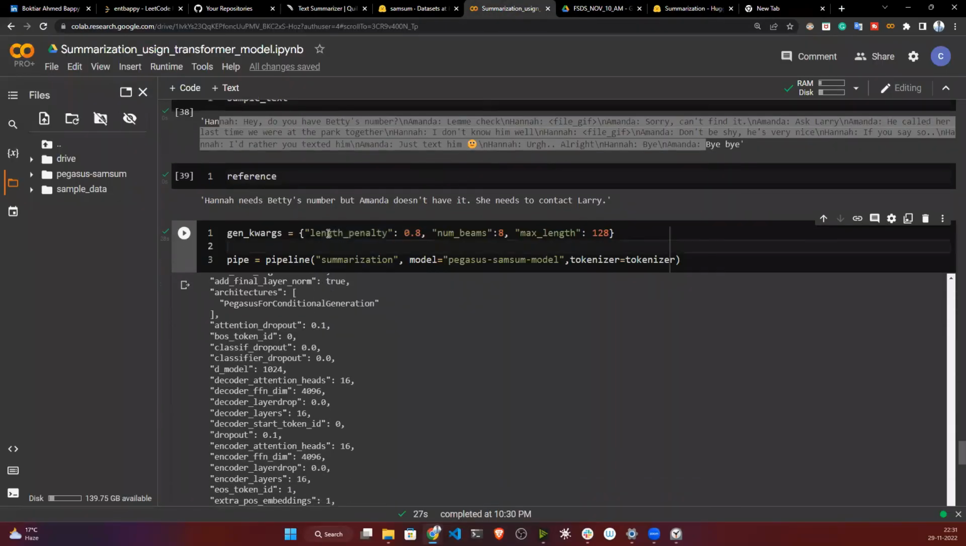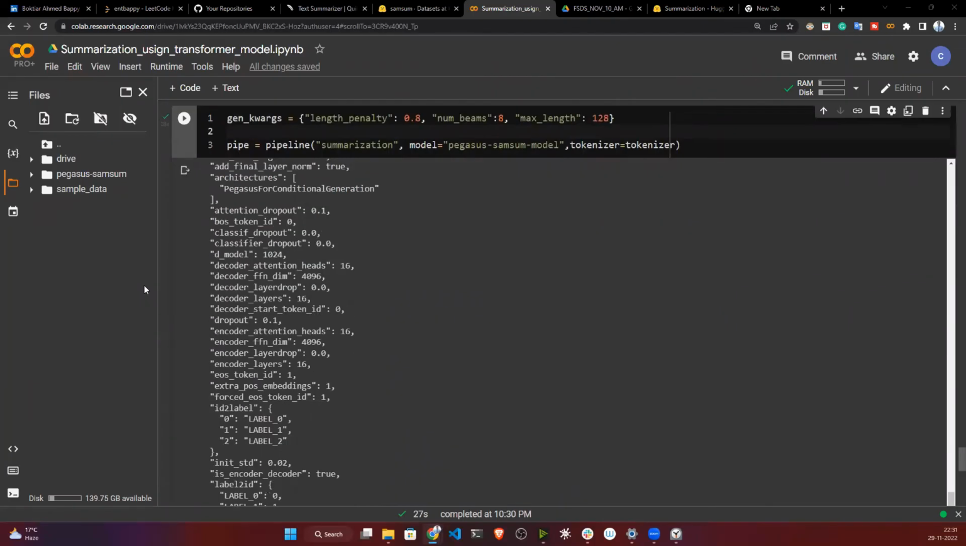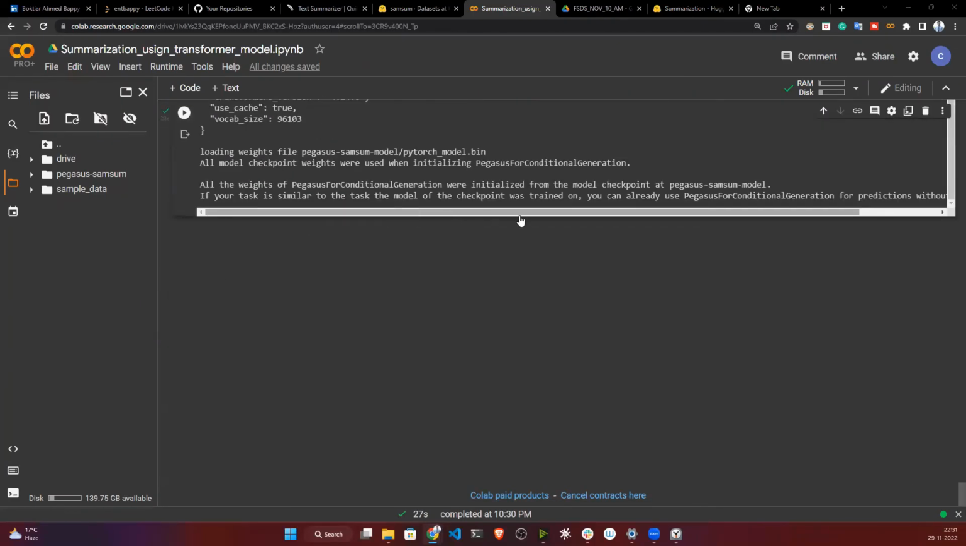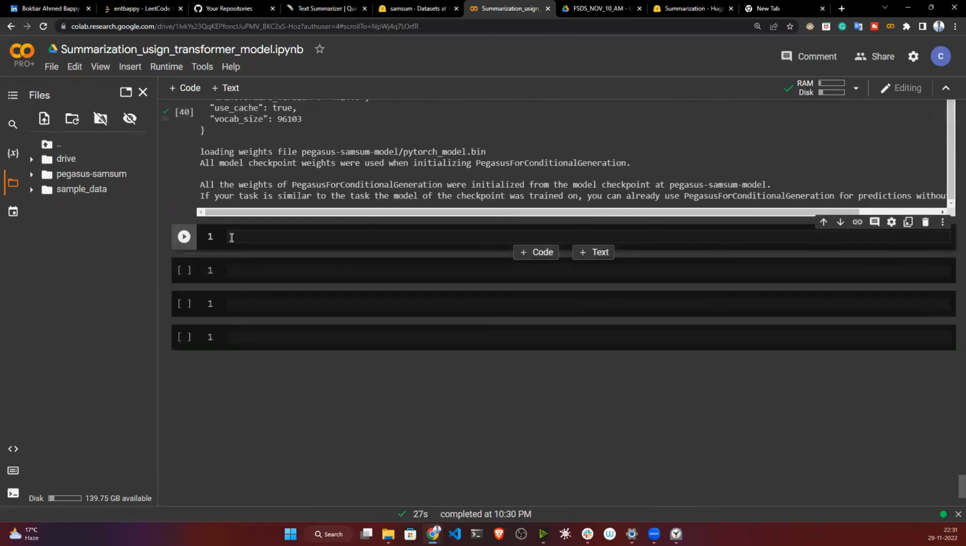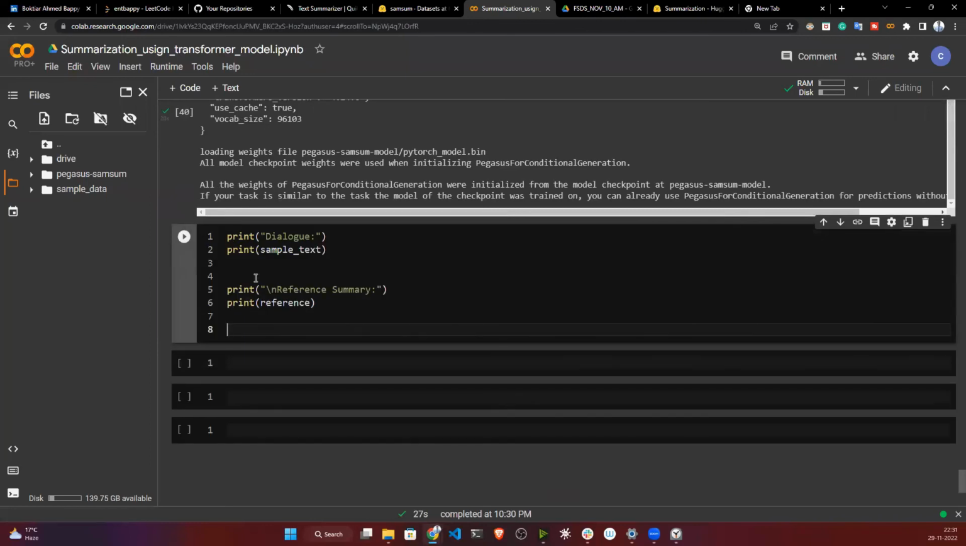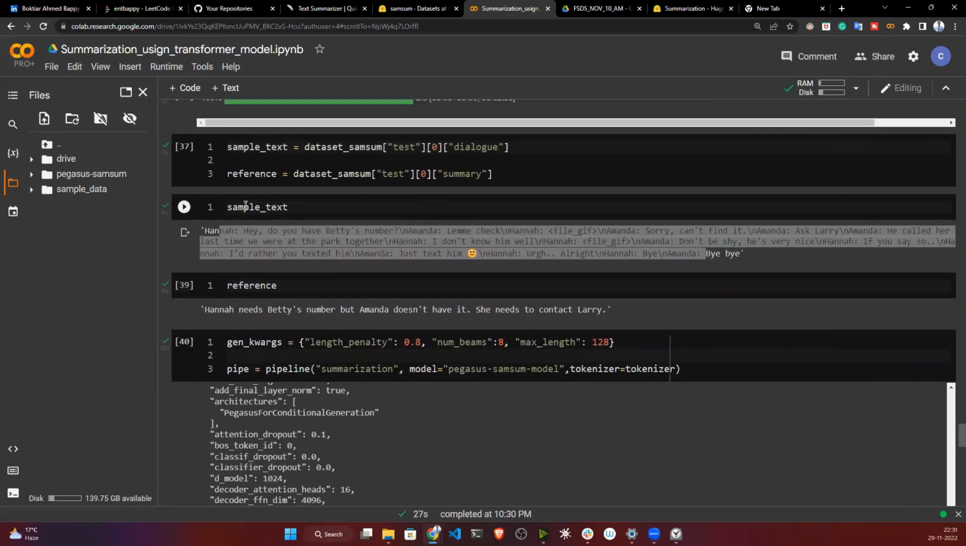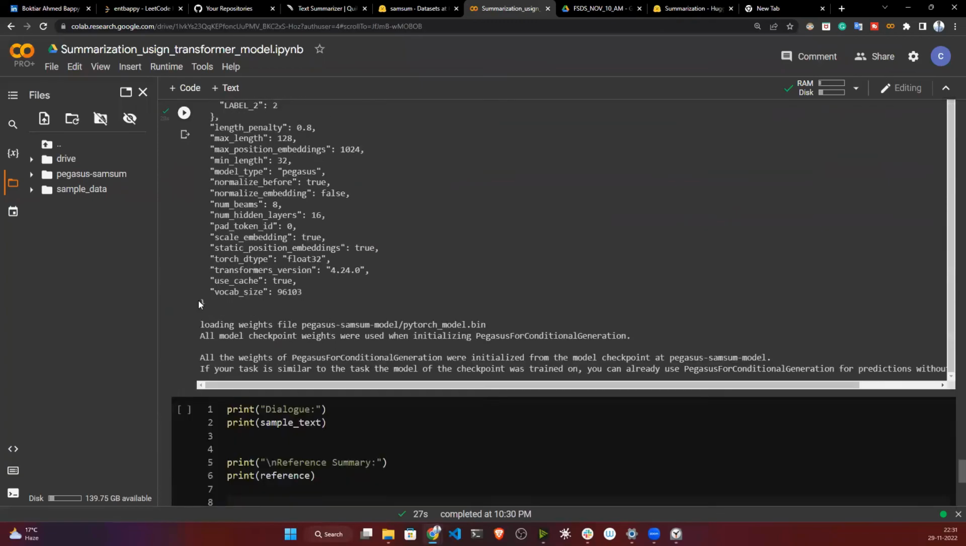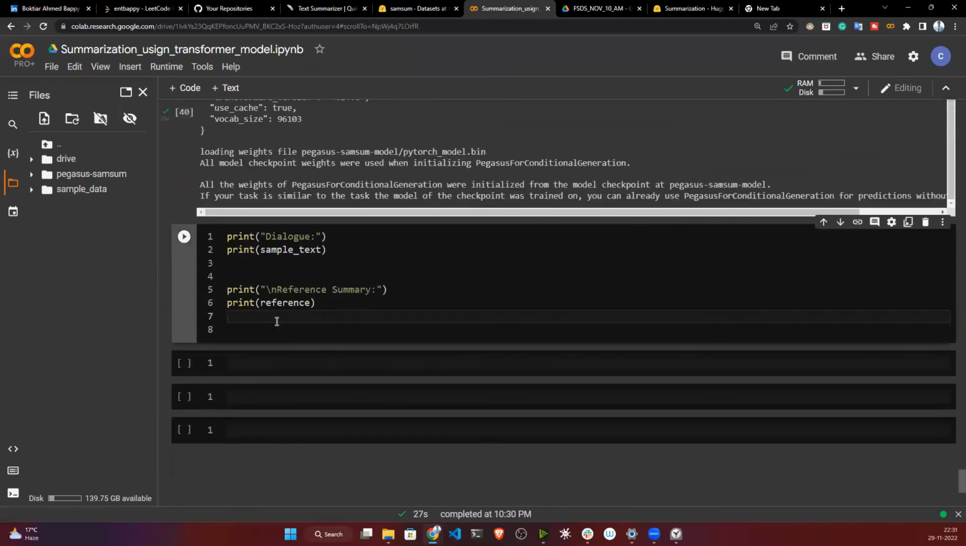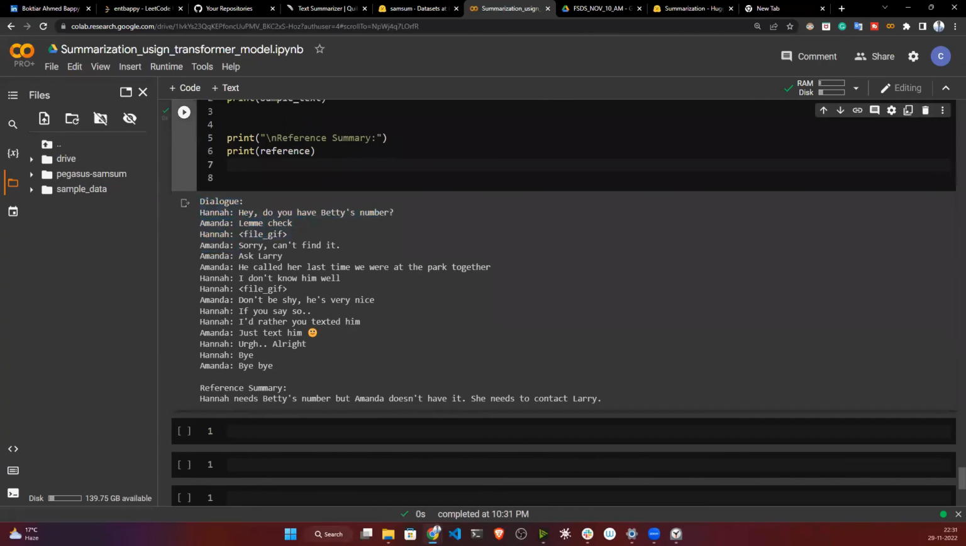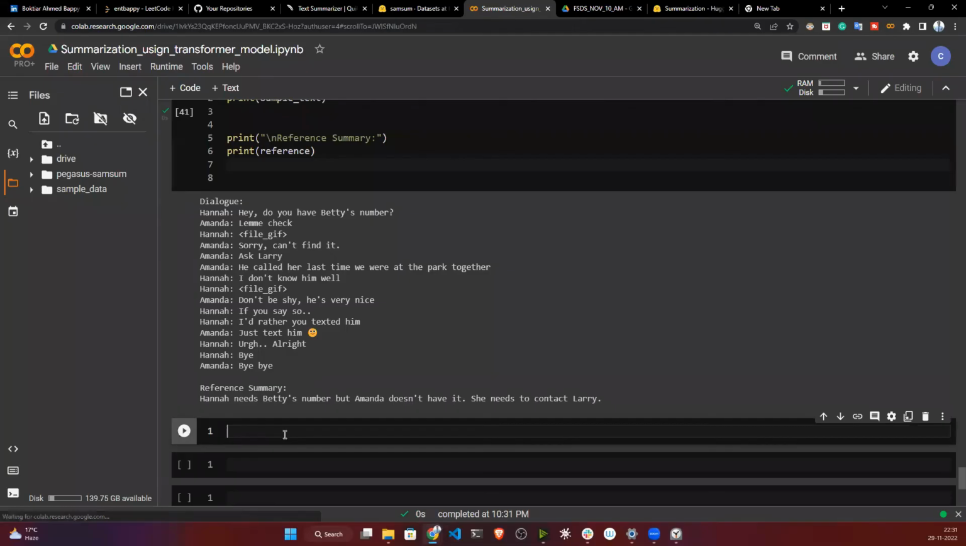How to save it? Now let me first show you my actual dialogue and summary, because I have already imported them here. If you see the sample text and reference, let's print it. This is the dialogue, this is the summary. Now let's see how my model predicts. So this is the code.